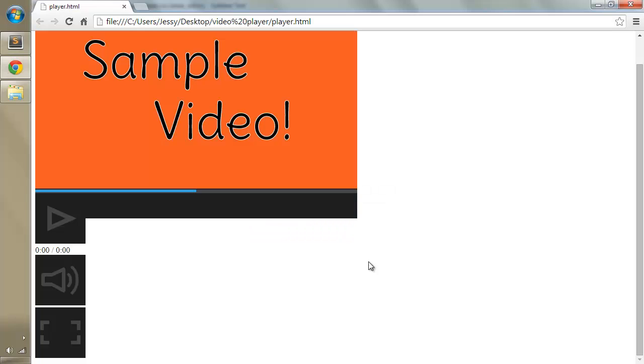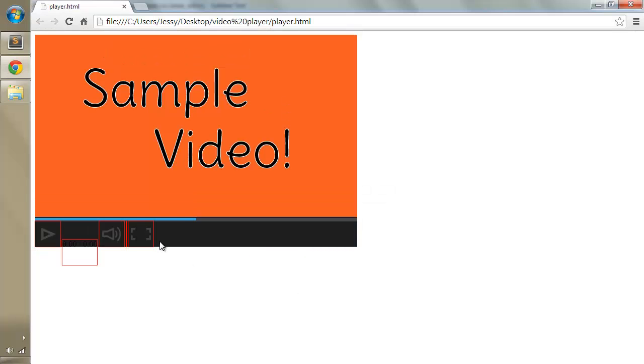Now, let's refresh the browser. And as you can see, the buttons are now next to each other. They've all resized to 50 pixels high, and they all have this red container around them, so we can easily keep track of them to know where they are.